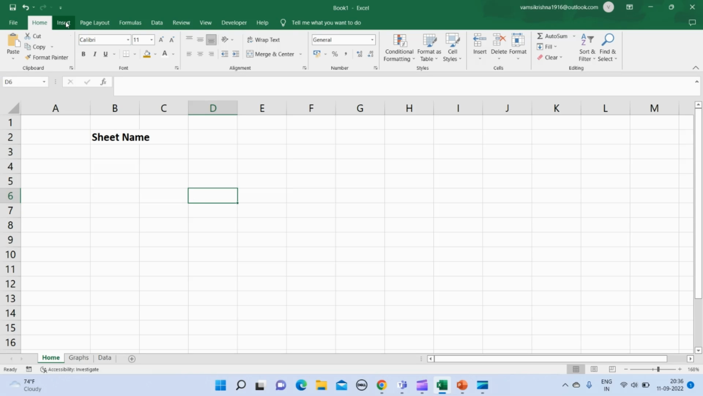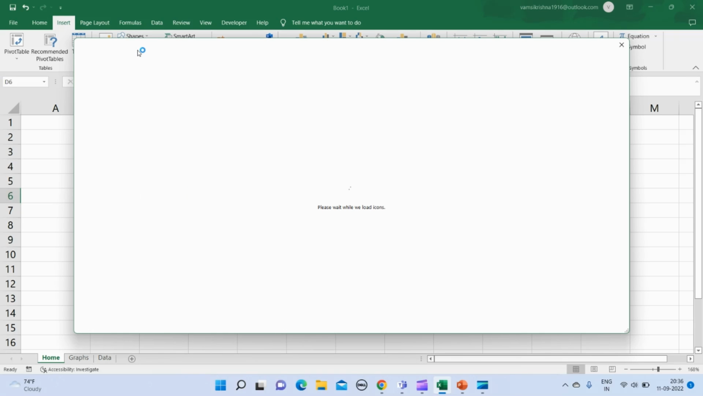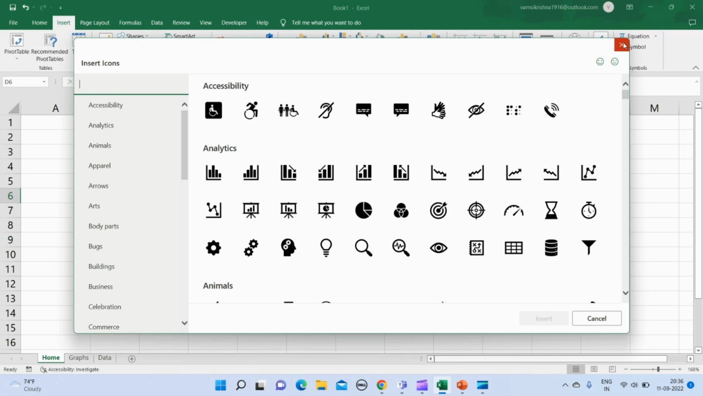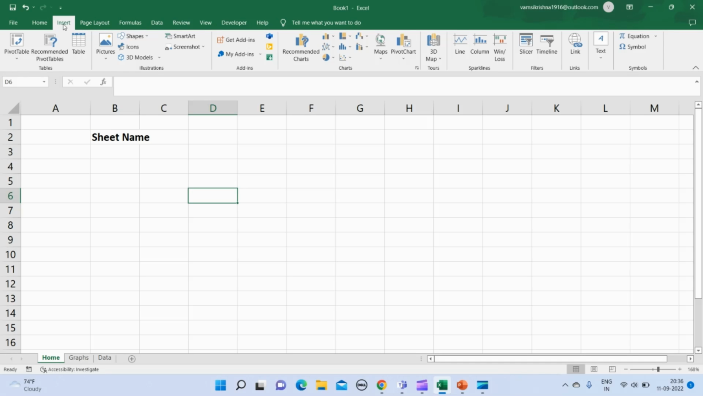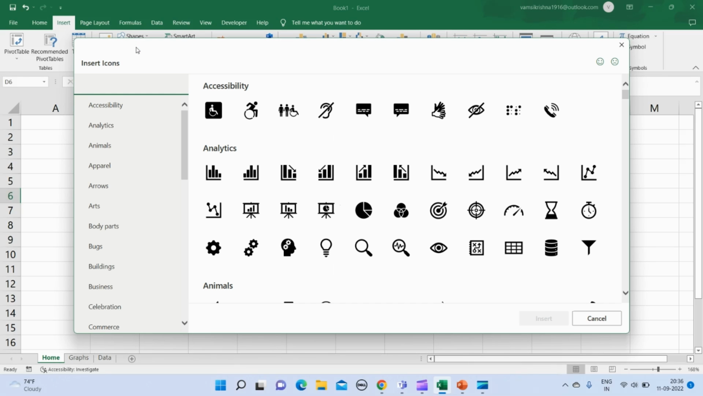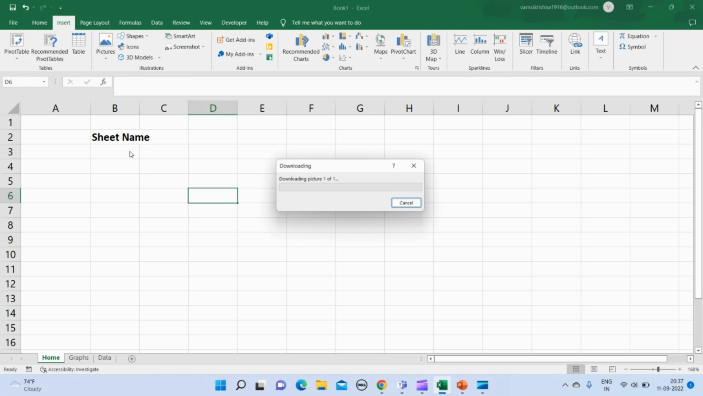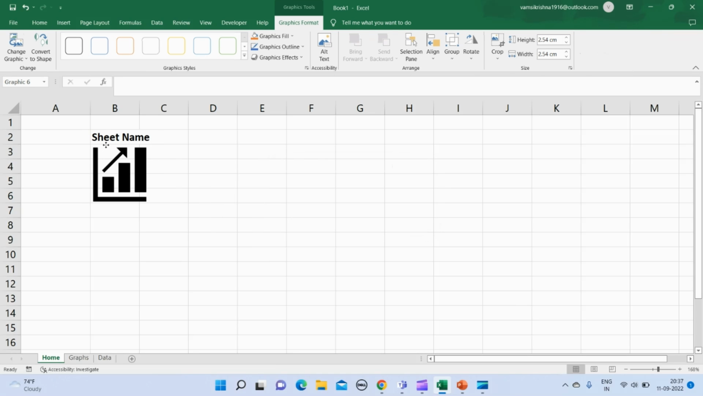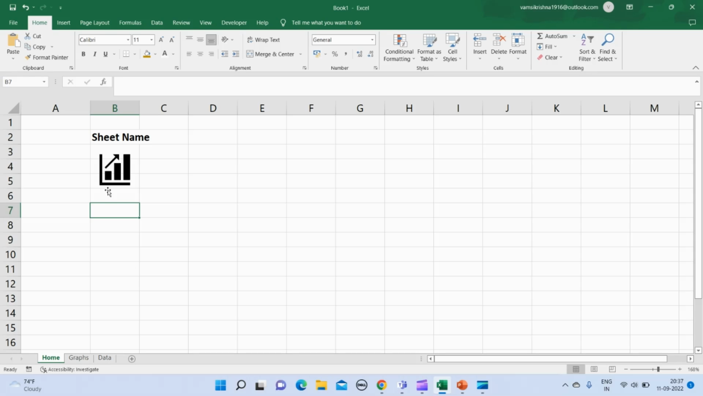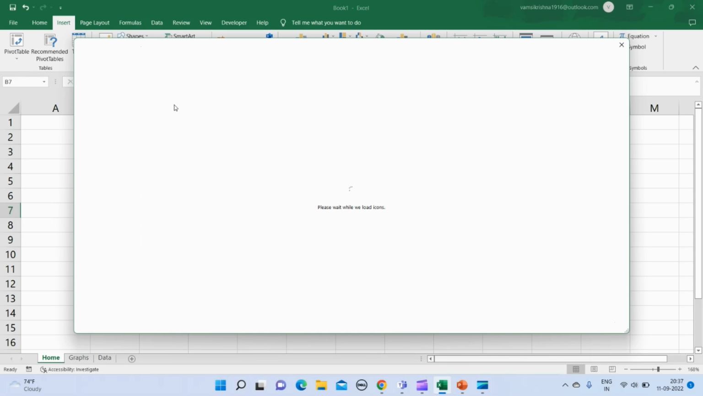It is very easy, and I will make it in a beautiful way. Okay. Now see, in the insert tab you can find the icons. Go to the icons. For the graphical representation, I just want to make this one my graphical representation, and replace it here. Okay. So this is the graphs. And for data I'll make something else.